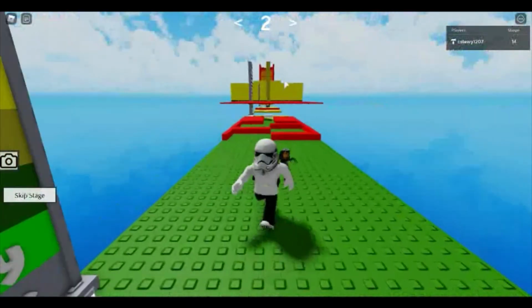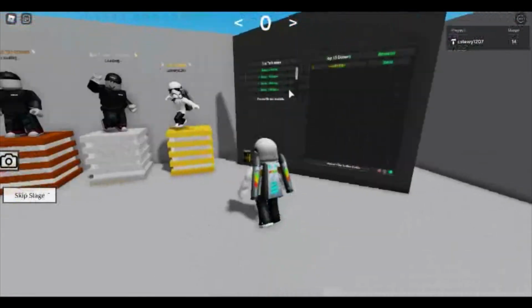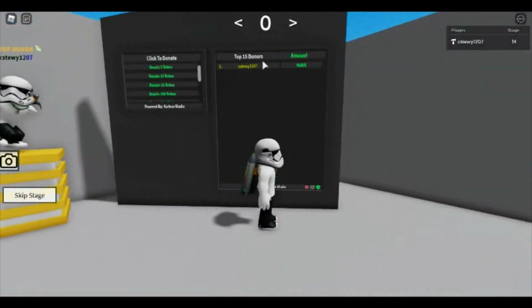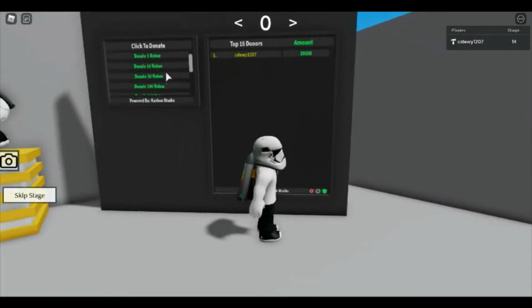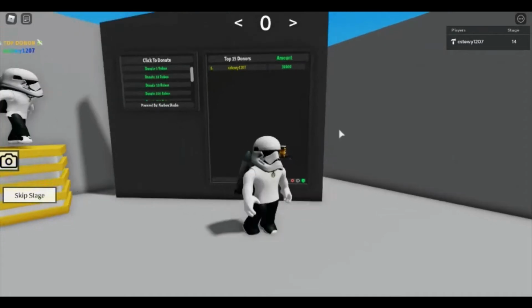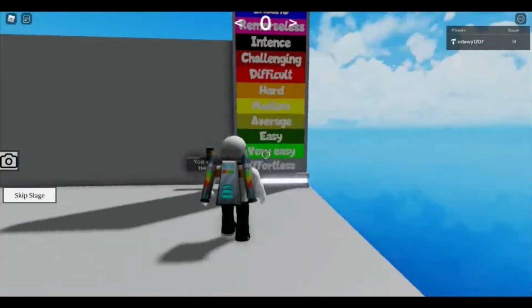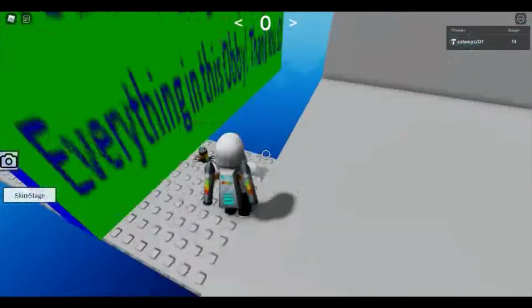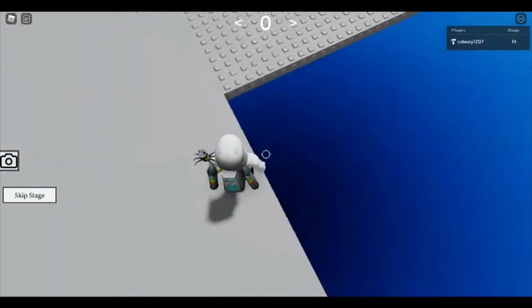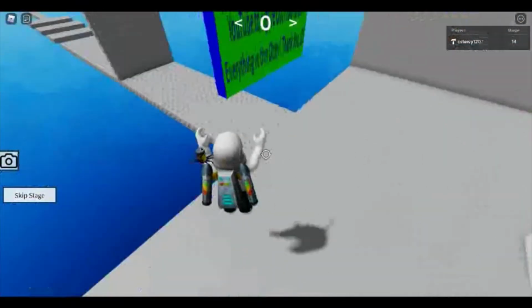Then you've got this donation board, which I was testing out just to make sure it works. You can donate 5, 10, 50, 100, 500, 1,000, 5,000, and 10,000 Robux. I'd be really happy if any of you guys donated Robux to me, because I've never actually gotten any donated Robux. Except for premium benefits, I've made 18 Robux in total, but that's just from premium players playing my game.